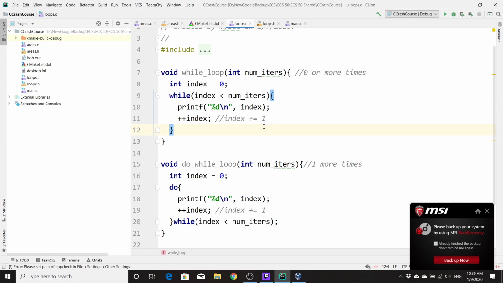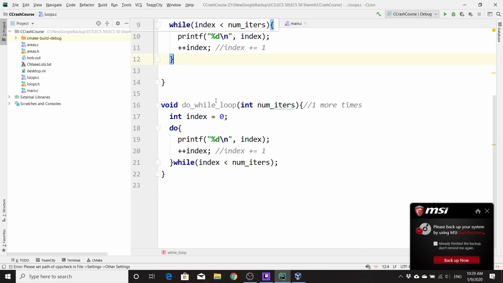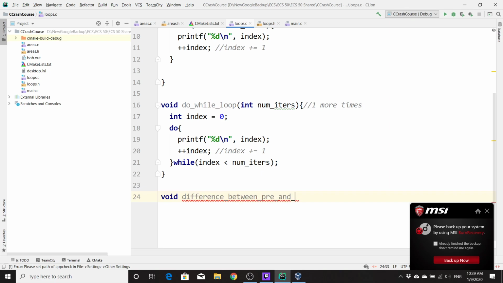So, oh gosh. Maybe we have a new function, void, difference between pre and post increment.